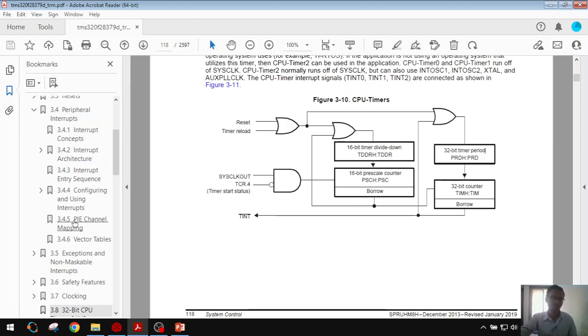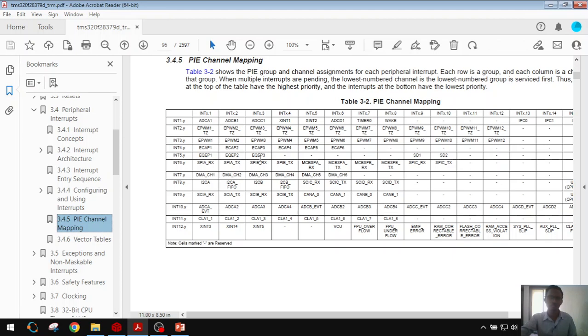peripheral interrupt channel mapping. Here we have to identify where the timer 0 interrupt is. Here you can see 1, 2, 3 up to 12, these are the interrupt groups. In group 1 our timer 0 interrupt belongs. Group 1 interrupt 7 is timer 0.